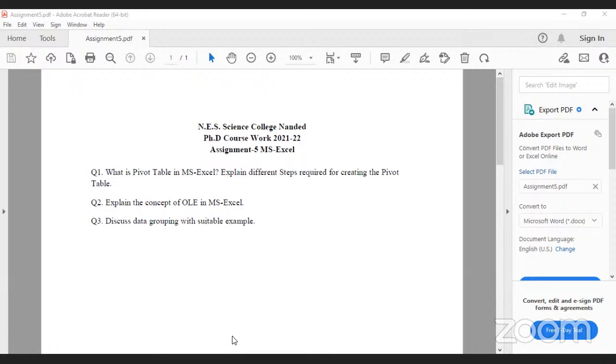What is a pivot table in MS Excel? Explain the different steps required for creating a pivot table. Okay. Explain the concept of OLE in MS Excel. Now, do you know what is OLE? Because in MS Word, MS PowerPoint and MS Excel, the same thing is there. What is OLE? Do you know? So OLE stands for, anybody? Object linking and embedding.